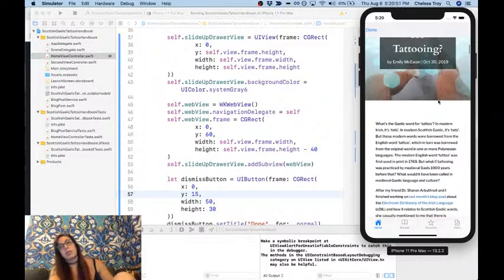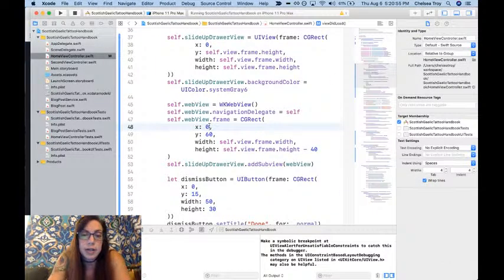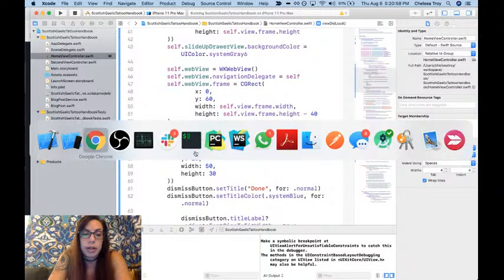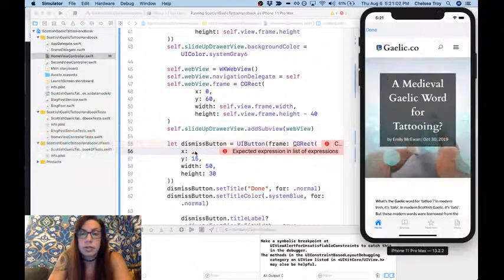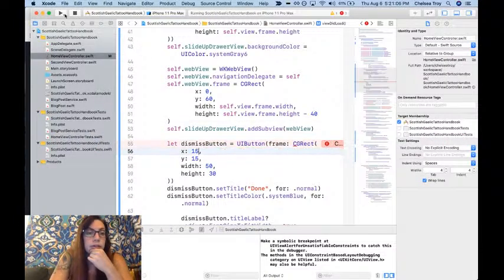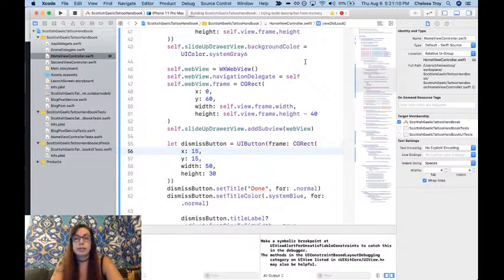And you can still scroll this? Yeah. So, you know what? I also want the done button to come in a little bit. Let's look at it again. Yeah, if it's going to be 15 down, I think it should be at least 15 over. Let's try that.